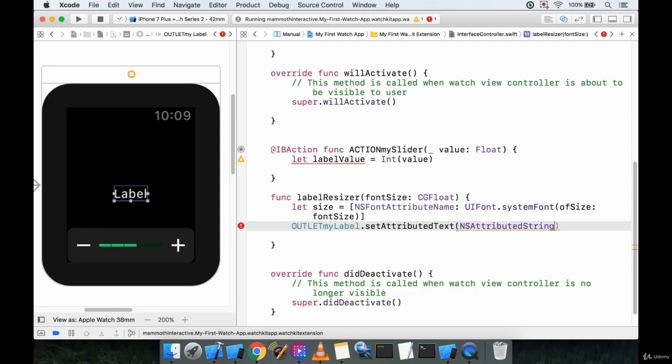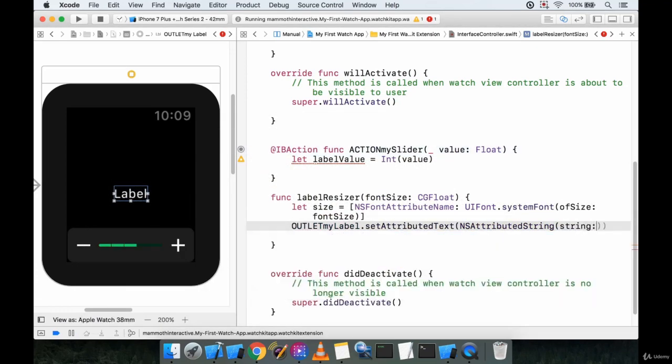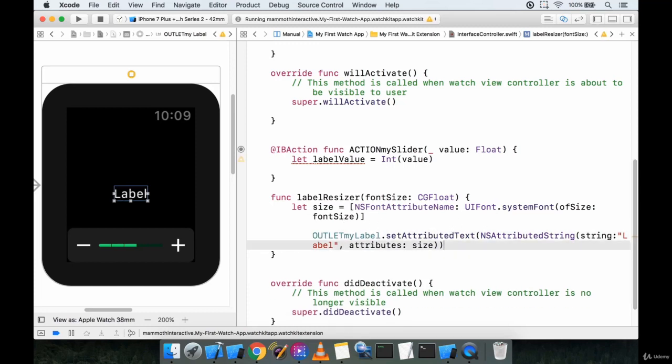And our attributed string, we're going to give it a string here. Let's just make the string label for now. Okay, in attributes, here we pass in our size attribute, where we declared it in the format it requires, right? NSFontAttributeName. A little bit complex, but this should achieve what we want it to achieve. Now we need to be able to call this function depending on which case is selected.